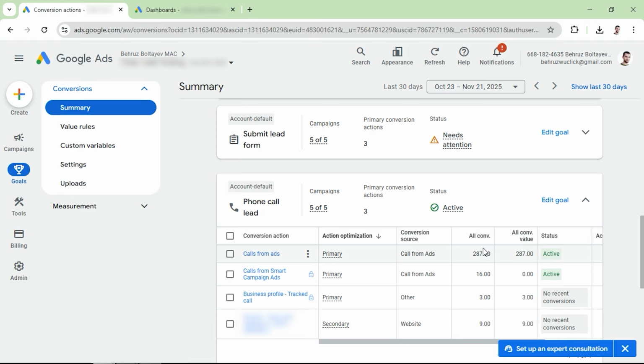And with that way, you can optimize your campaigns for those conversion actions. And if you're using smart bidding strategies, that can help you find more and more those kind of users in the future, and it can help you increase your number of conversions. And if you're receiving lots and lots of low quality phone calls, you can consider increasing the call length from here.